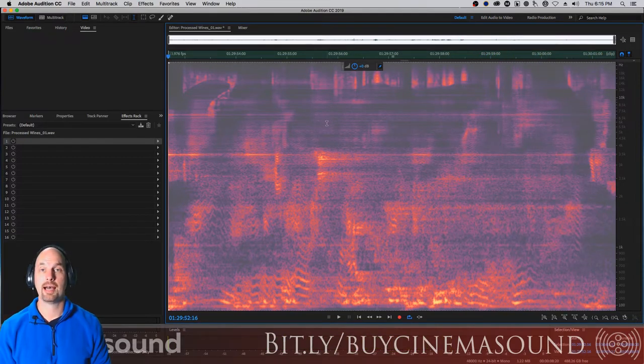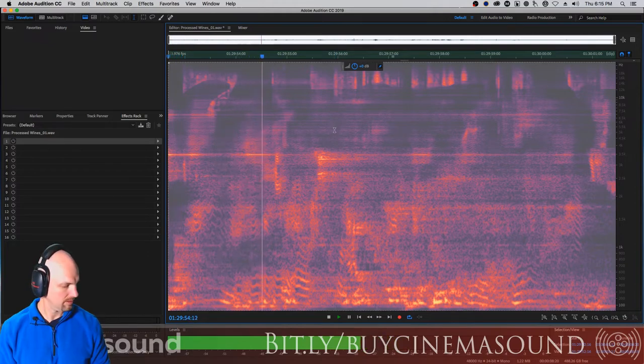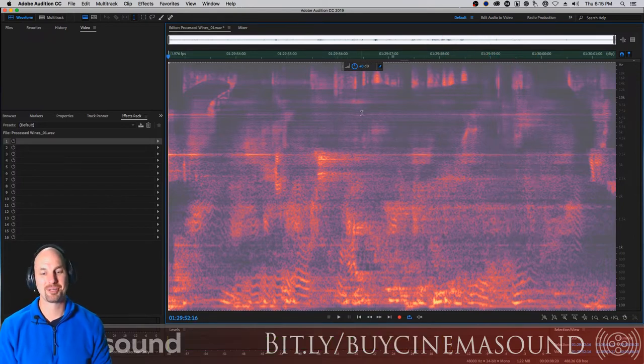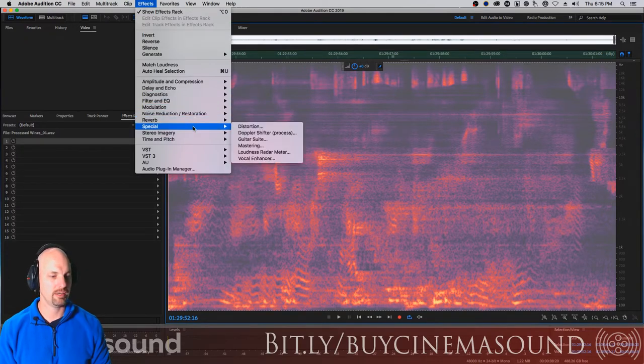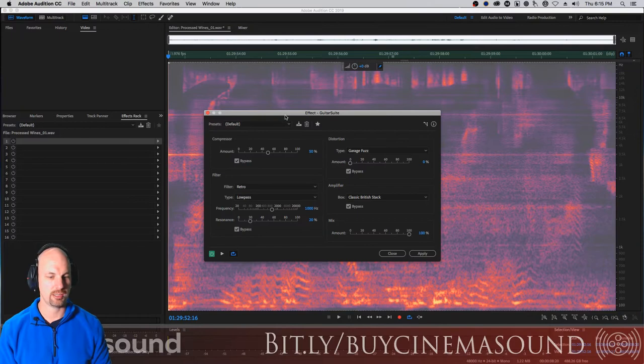So if you needed to do an outer space kind of vocal thing or some dream sequence, it sounds like they're in a cave because of that reverb. It's pretty cool. Just fooling around. From here, we can add anything that we'd like, including maybe, yeah, let's use Guitar Suite. Let's do this.